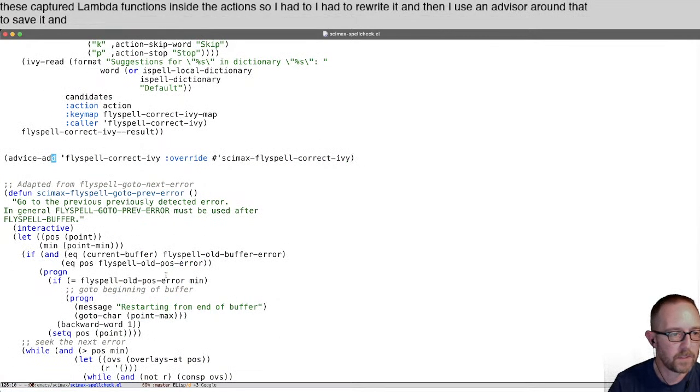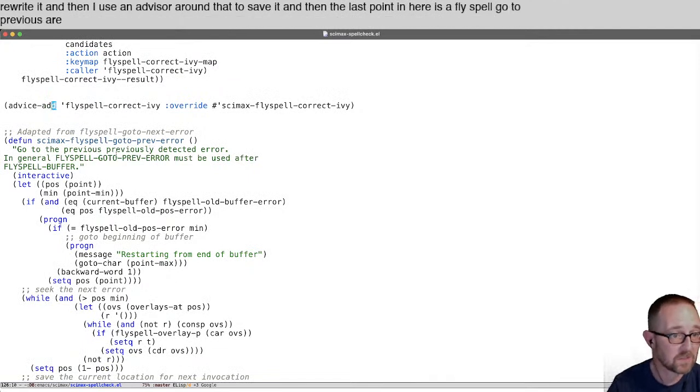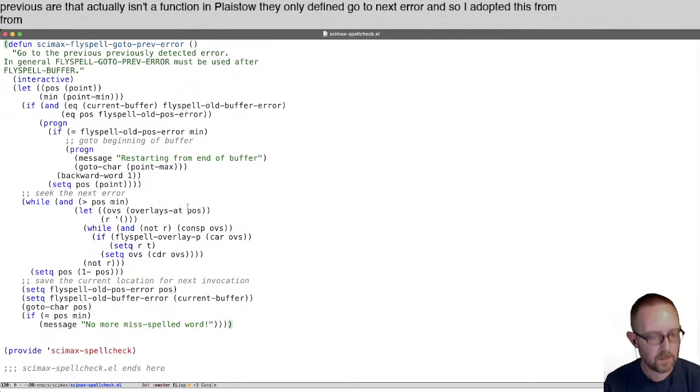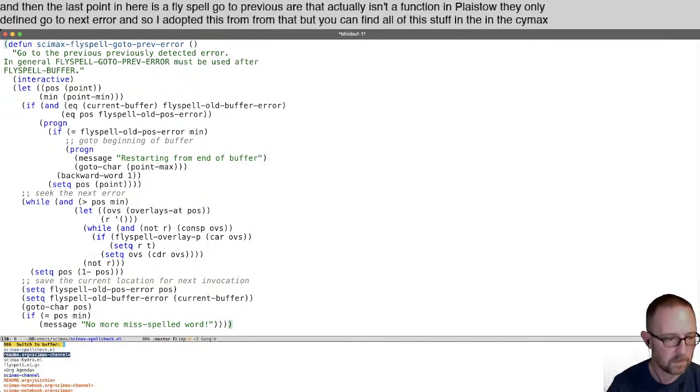And then the last point in here is flyspell-goto-previous-error. That actually isn't a function in flyspell. They only define go to next error, and so I adapted this from that. But you can find all of this stuff in the scimax repo if you are so inclined.